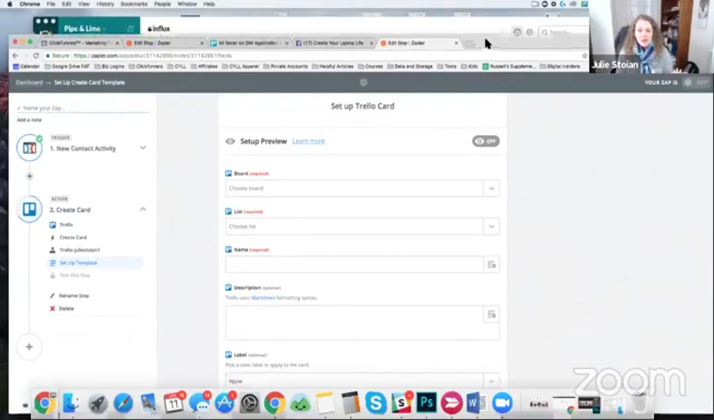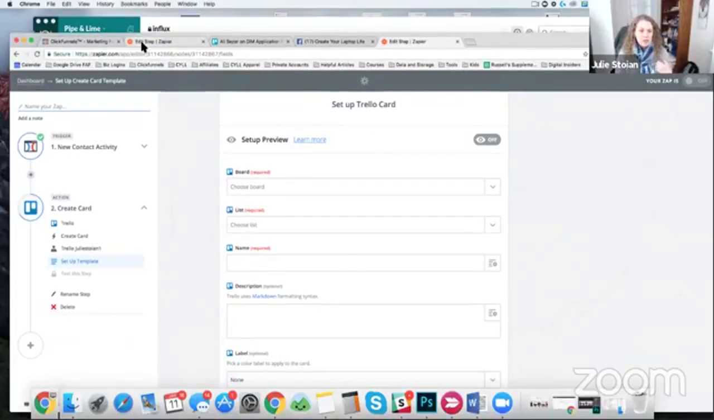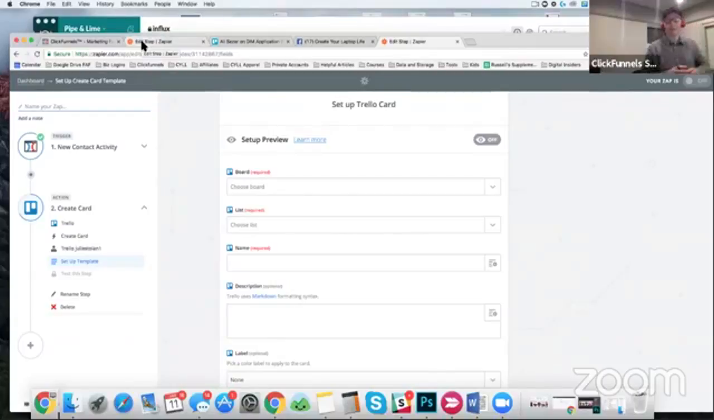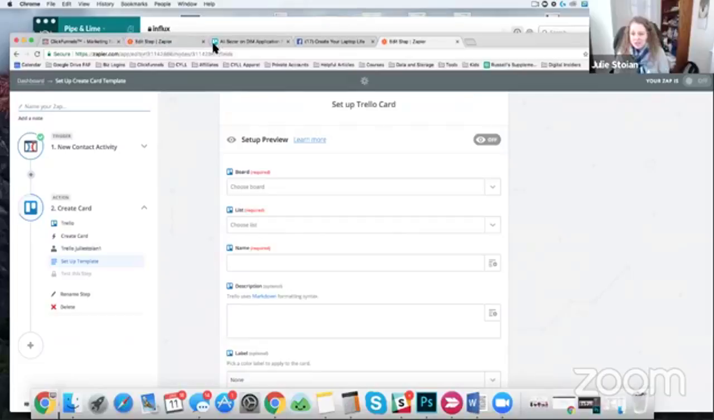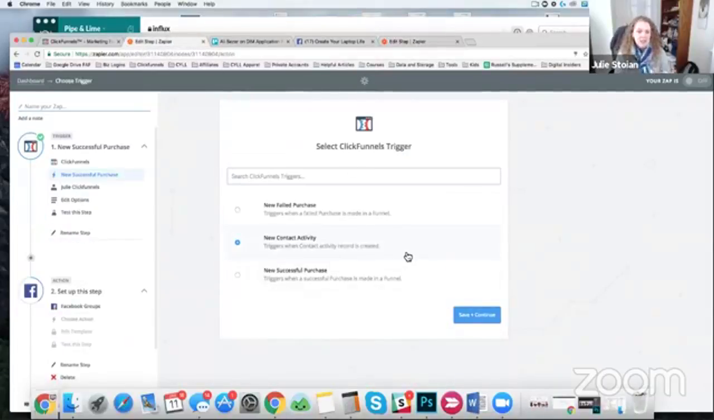Now, how many of you would love to recover lost payments? I want to recover lost payments for sure. Yeah. So if you have a failed purchase, let's go back here and go to the other option, which is a new failed purchase.